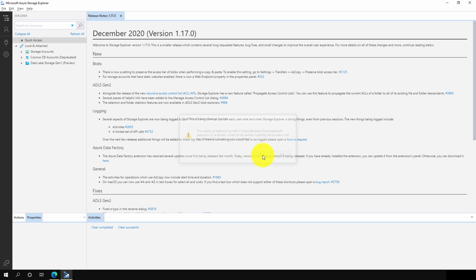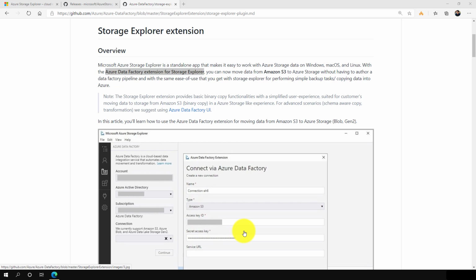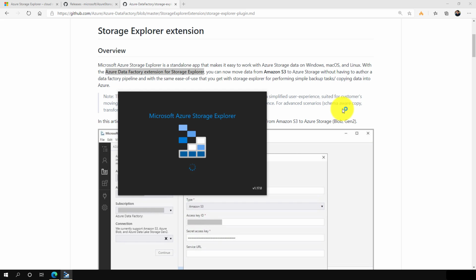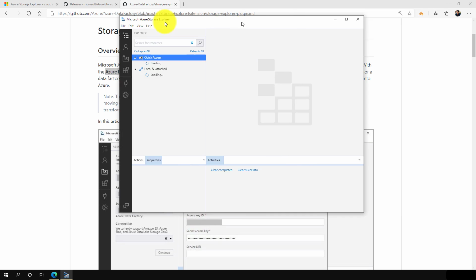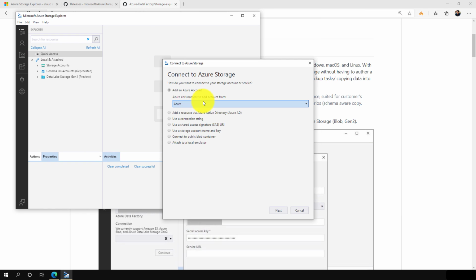Click on Yes. And it shows installing the extension. And it says you need to restart your Storage Explorer. I'm just going to click on this button, Restart Now. And here we go. So we have the Storage Explorer installed with the Azure Data Factory extension.